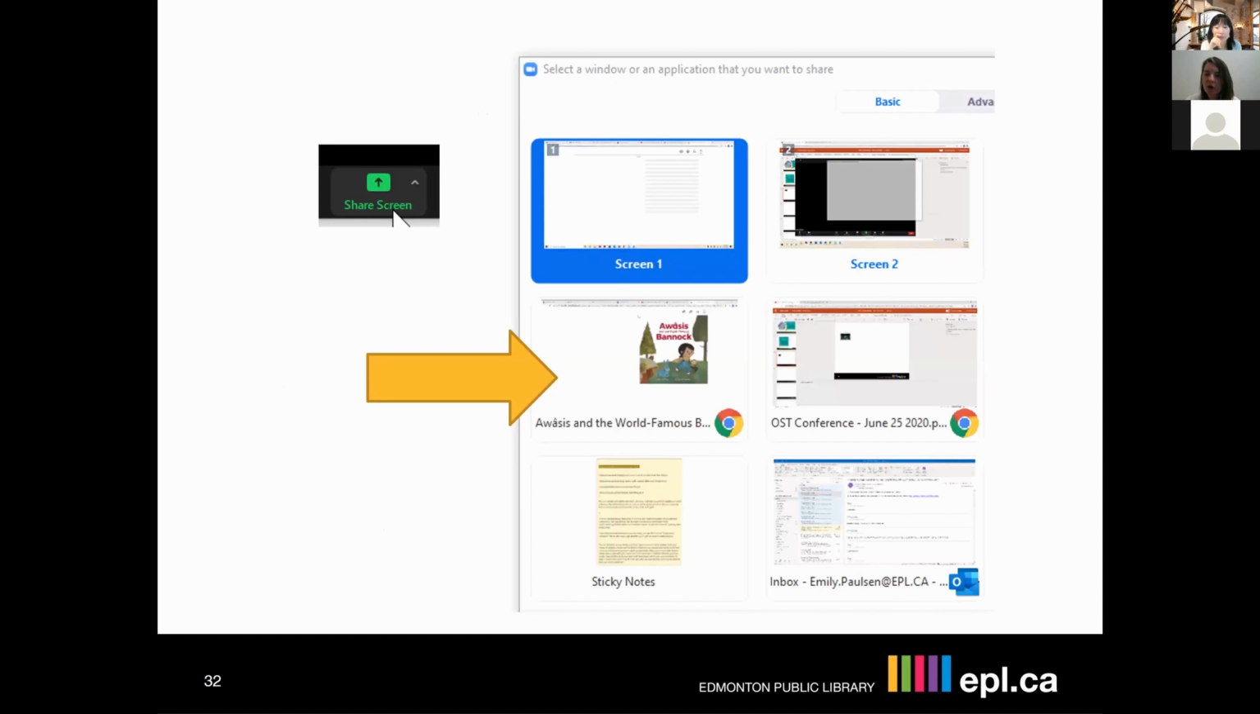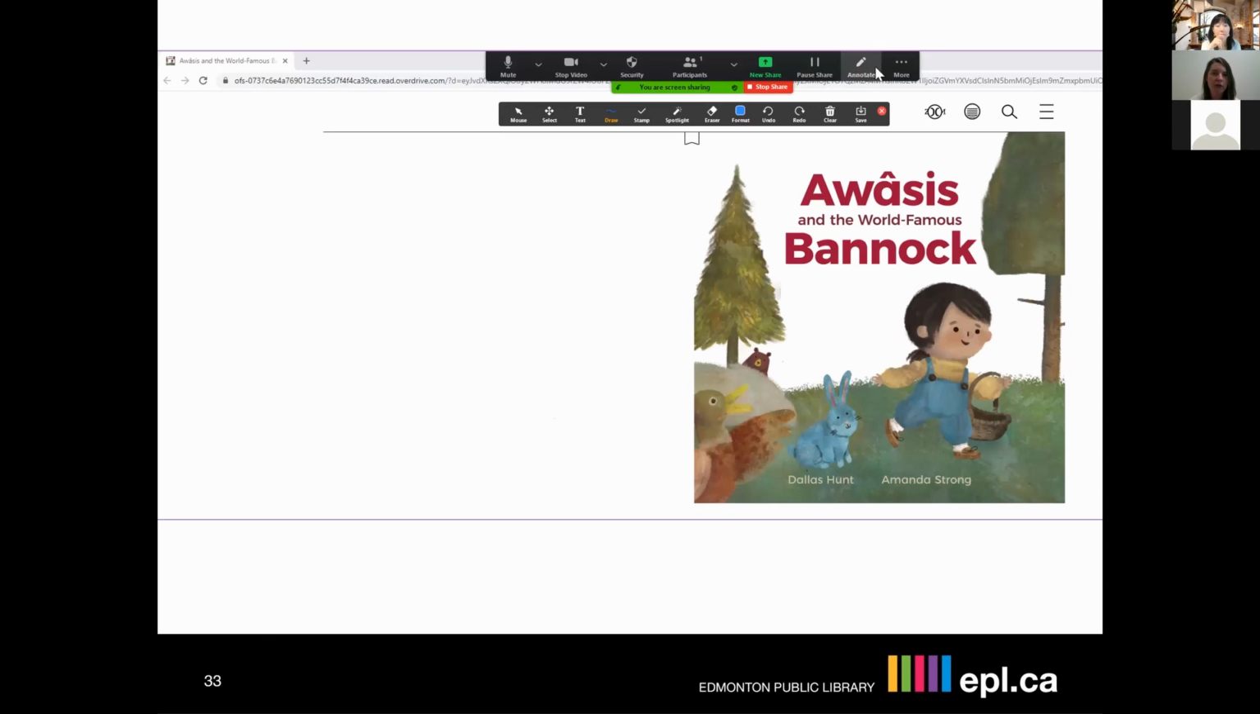So if you're doing online programming and you want to share the book with participants, just like I'm doing right now, you use the screen share button on Zoom or on Google Classroom or on whatever platform you're using, Microsoft Teams, whatever it is that your organization uses. And then you pick which screen you're going to share. Or if you're reading it in the browser, you would just choose that Chrome browser to show the book.